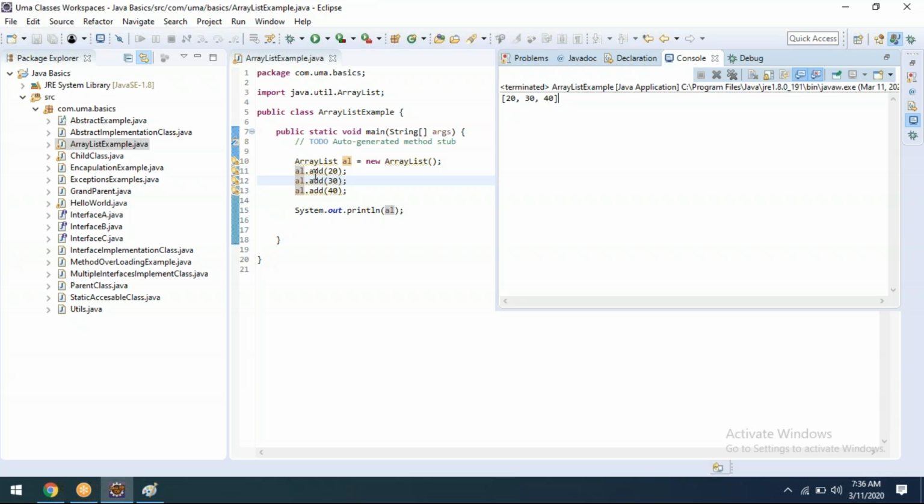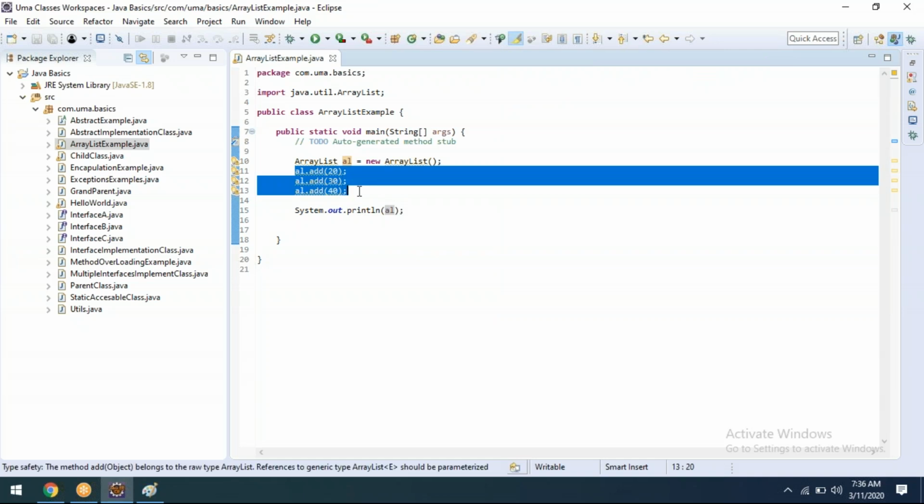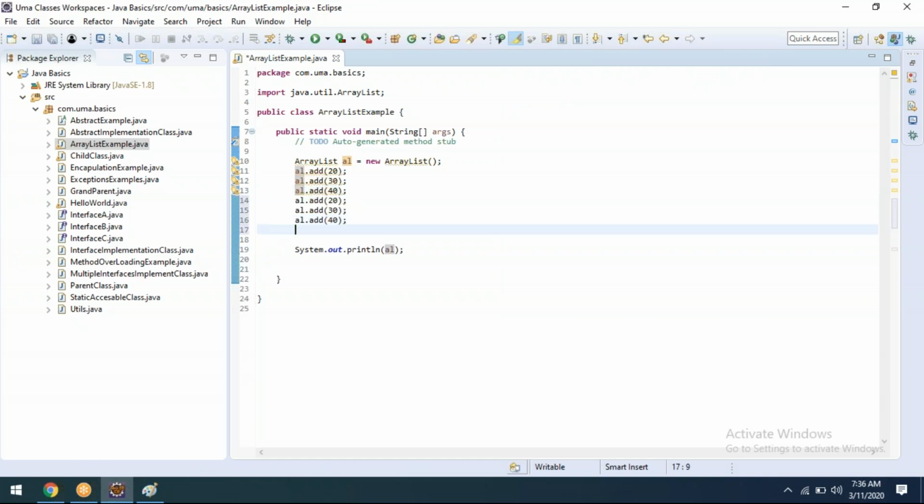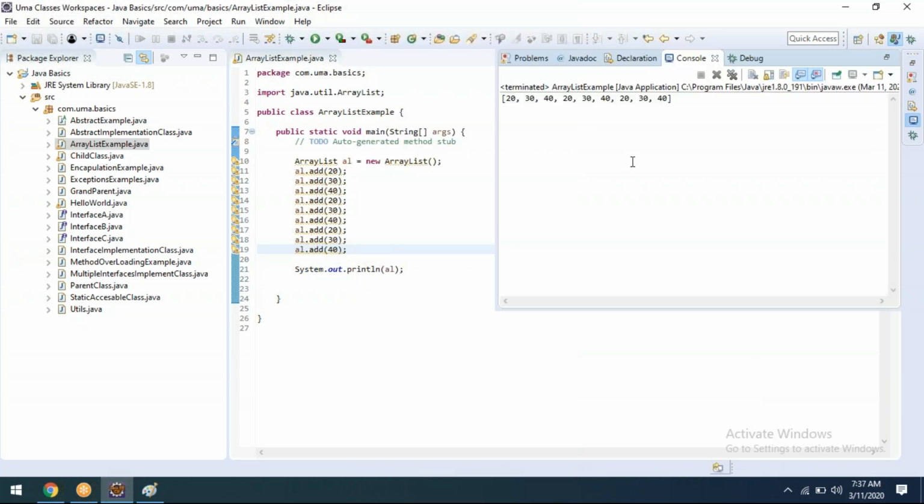Now, see here, 20, 30, 40 given. The same way it's coming here. If I repeat the same things, the same order again it will list. Getting my point?